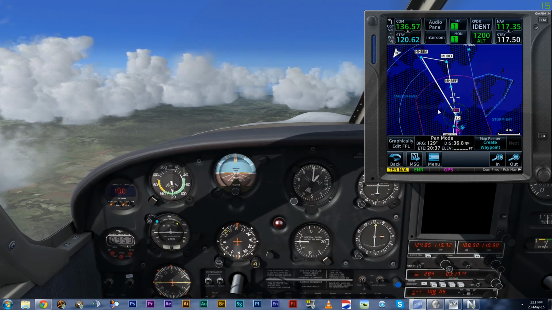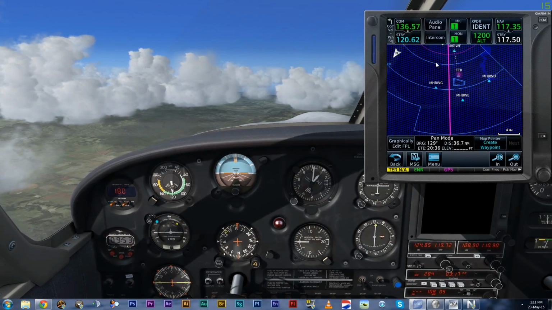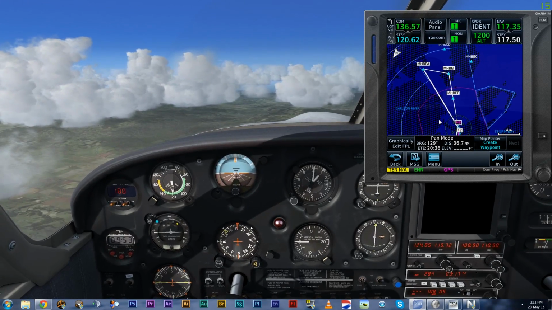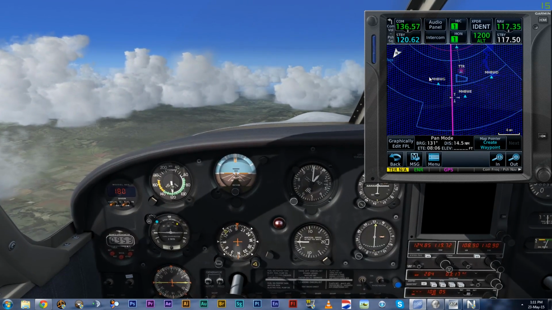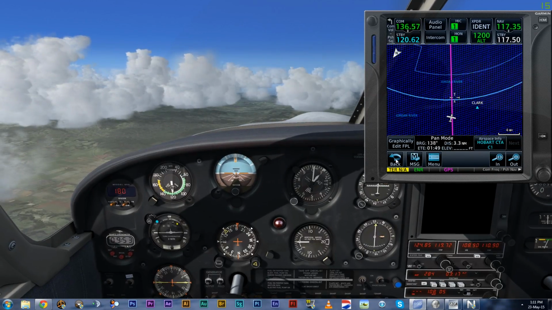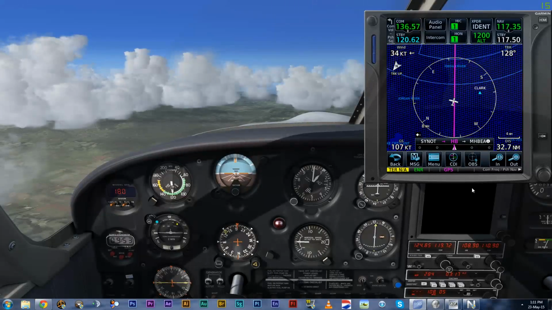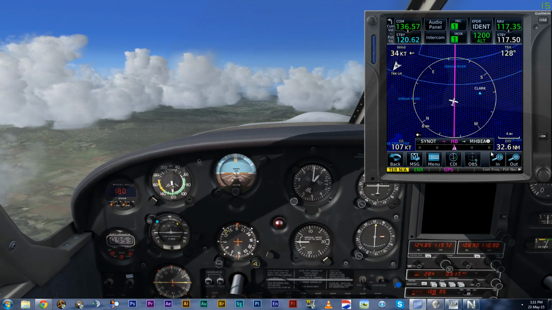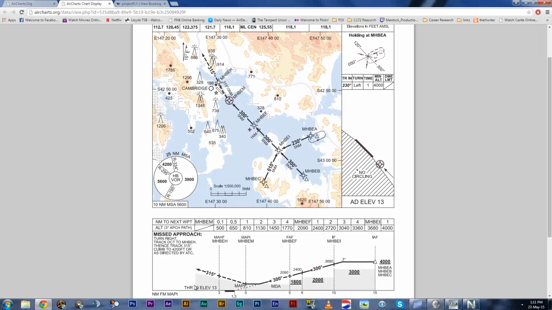So it's a bit like a... And yeah, that looks like a fair plan. I see nothing wrong with that. Of course, at this point, ATC would be telling me what to do, but ATC's not on at the moment. Definitely not down here. So, I'm happy with that.